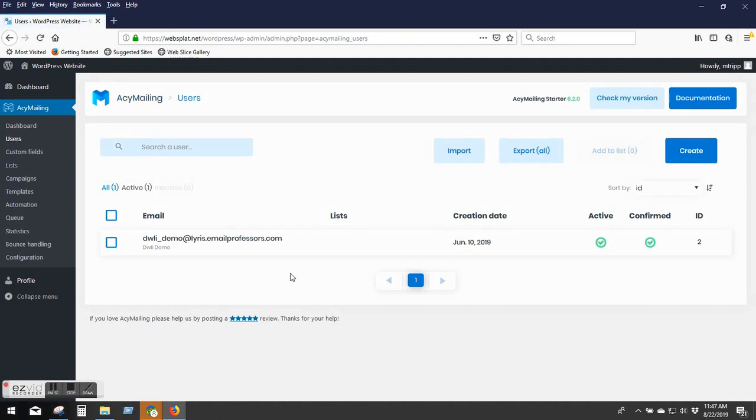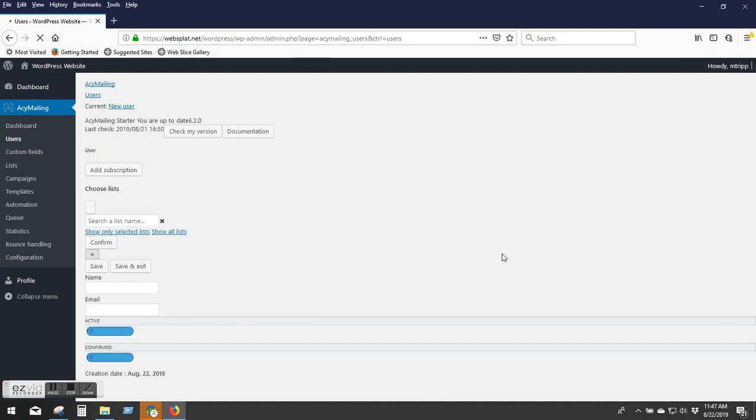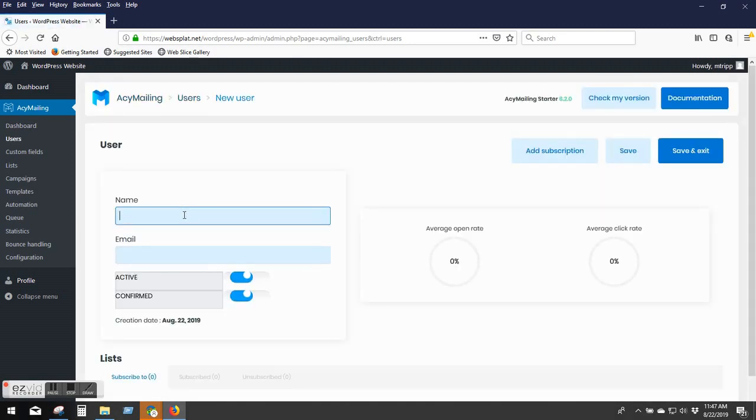We need to create users. Here we already have our list that's set up on the Lyris program already in as a user. We're going to create another user. This is for testing purposes and what have you. So we're going to put my name in, followed by my email address. We're going to make sure that we mark it as active and confirmed, and hit save and exit. You can do that for as many users as you feel that you need.